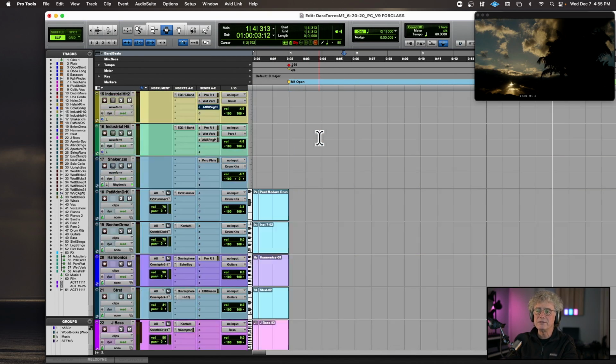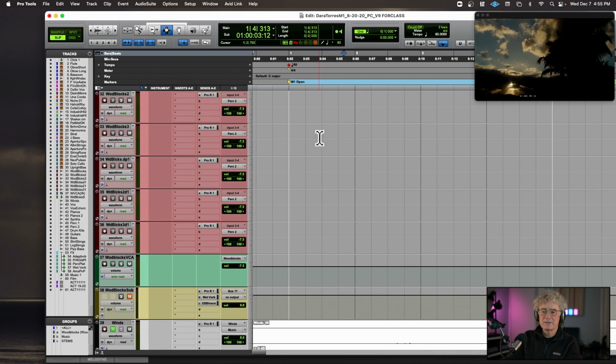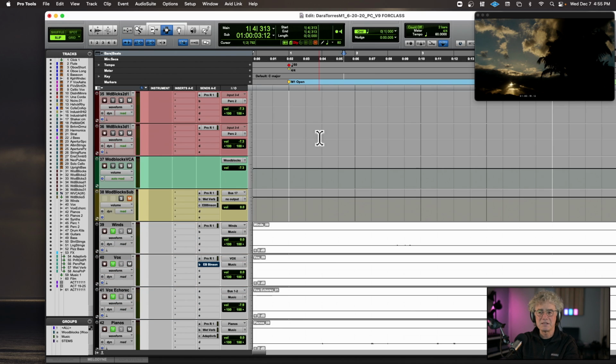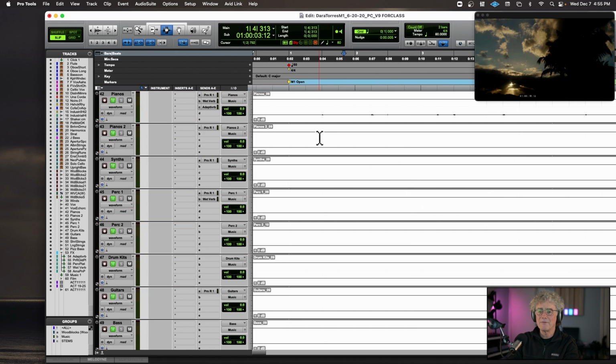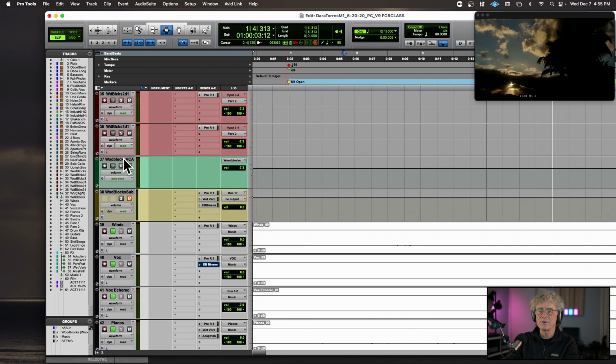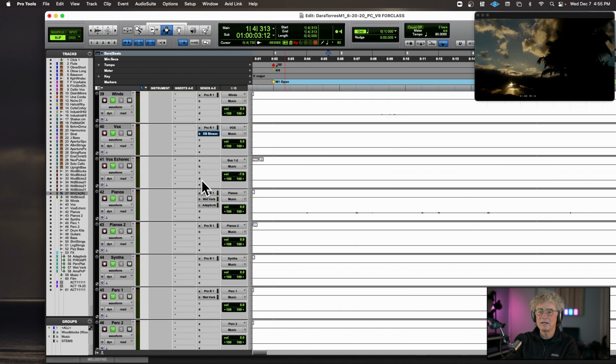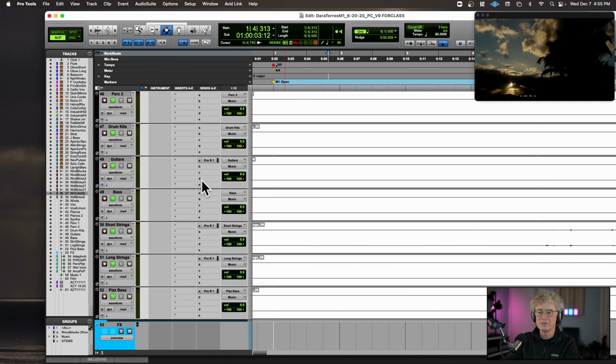The reason I do this is that some of these cues get up to like 60 or 70 tracks. I don't want to send 60 or 70 tracks to the mix engineer, right? I only want to send stems. So I've reduced this track. This is like 37 tracks, and I've reduced this down to about a dozen tracks.